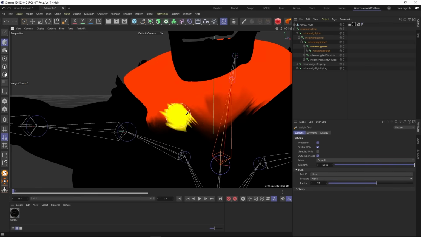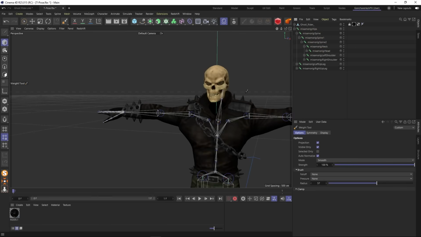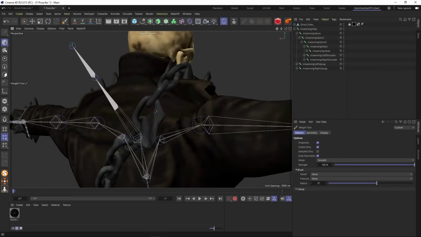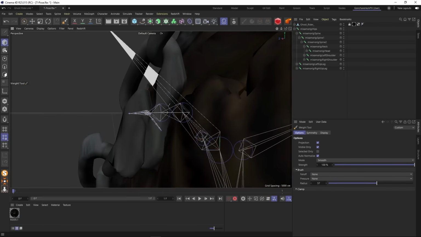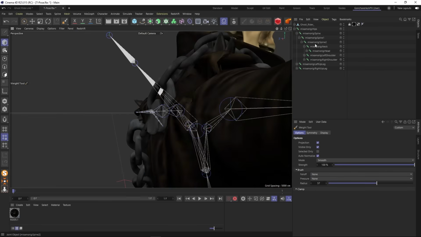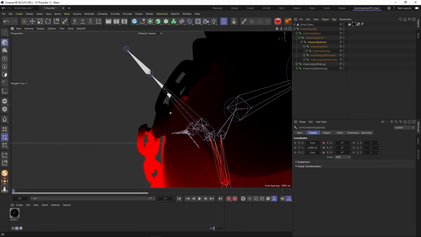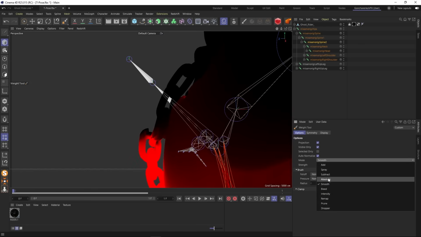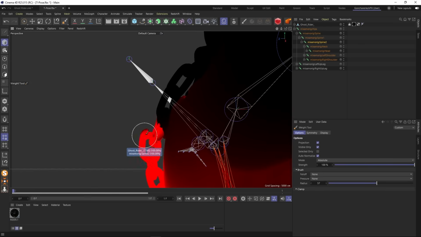If you see that you have zones where the object breaks very hard, try using the smooth brush to smooth the area. Here we can see that a specific section of the chain is distorted between the spine and the shoulder. Well, let's use the absolute brush to try to correct the deformation a little.